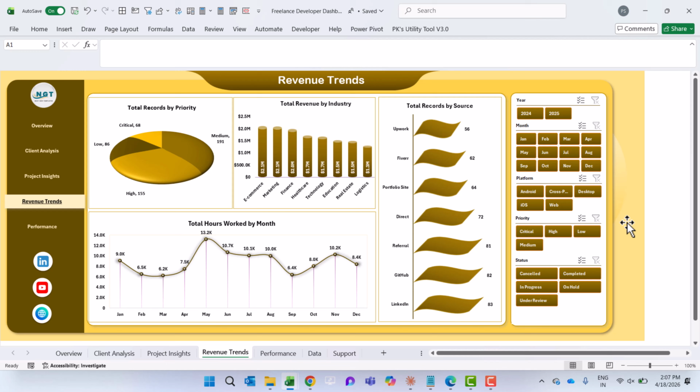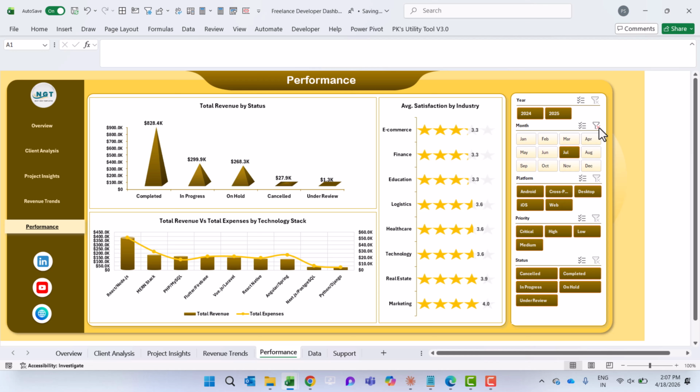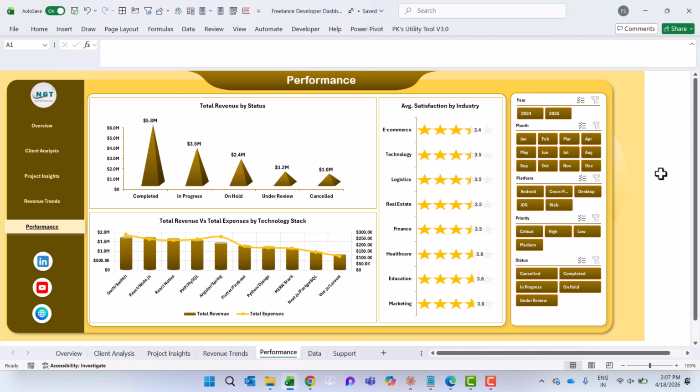The last analysis page is the performance page. At the top, total revenue by status shows your revenue distribution across completed, in progress, on hold, under review, and canceled statuses. On the right, average satisfaction by industry displays client satisfaction ratings across different industries like e-commerce, technology, logistics, real estate, finance, healthcare, education, and marketing.